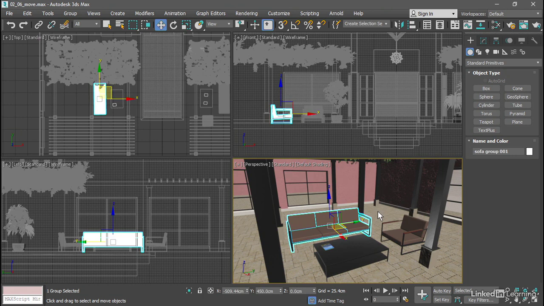In this scene, I've frozen most of the geometry. In other words, I've made it impossible to select anything except for the furniture. We'll look at how to freeze and unfreeze objects later in the course, but for now, let's just take a look at how to position objects.